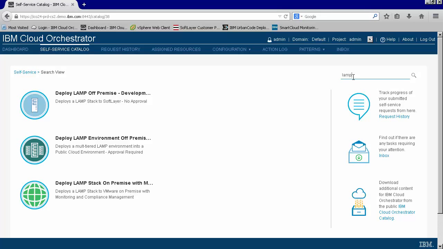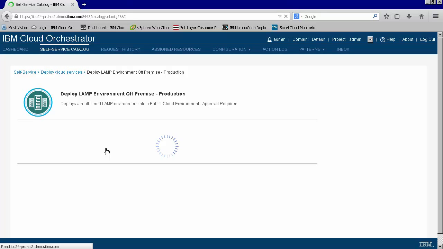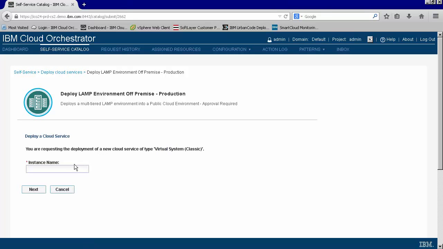I'll click on the offering to deploy a LAMP environment off-premise, which will deploy a multi-tiered LAMP environment on the public cloud environment. For this particular instance, I'm using SoftLayer as my public cloud provider. I'll type in the name Anybank Prod Off-Prem.